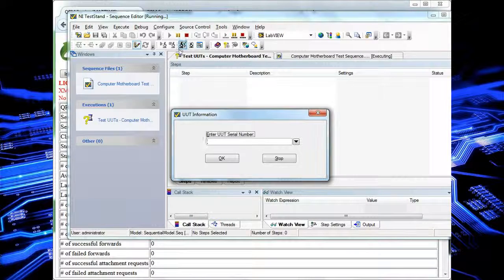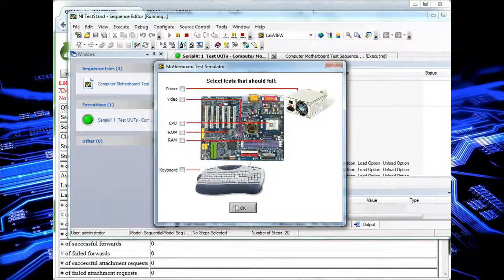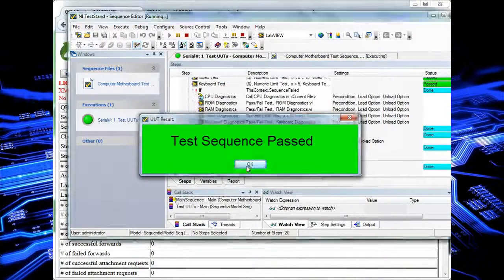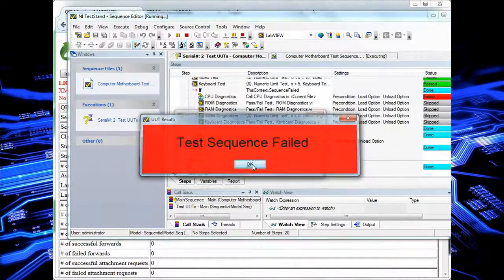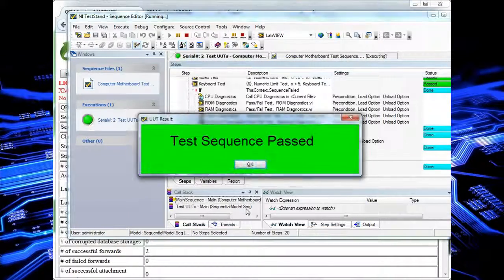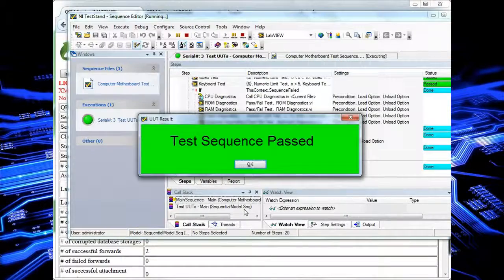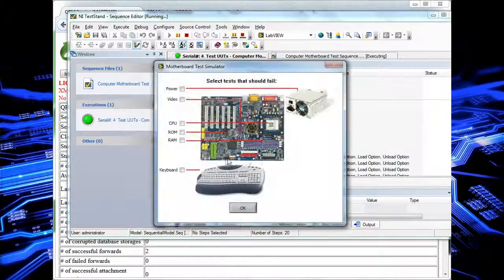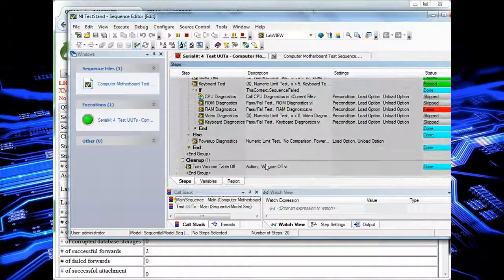I haven't done any changes to this at all, so I just press run and it starts executing. So we said this is my serial number 1, and this is a pass, and then we take number 2, and there's a CPU error perhaps. Okay, test sequence failed. Run it again, got a pass, and we have a third one, pass, fourth one, failed on RAM, and then we're done.